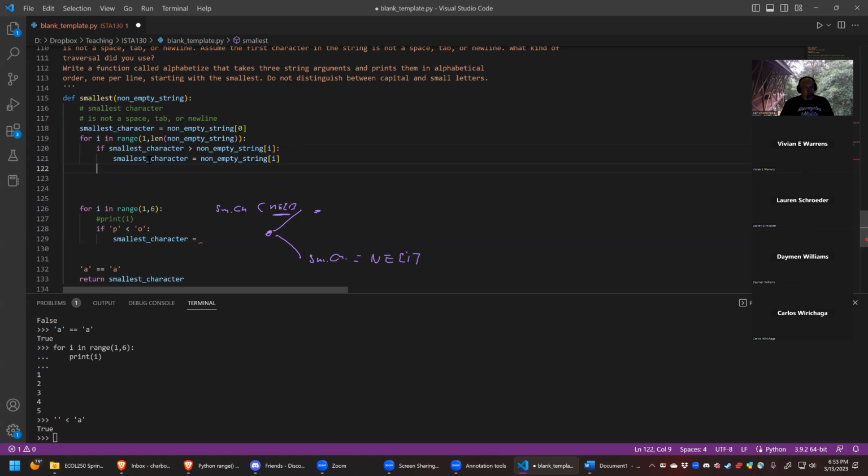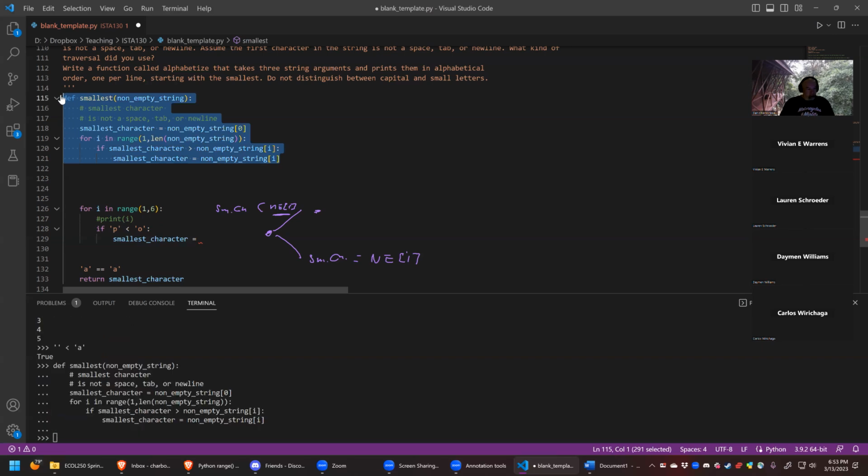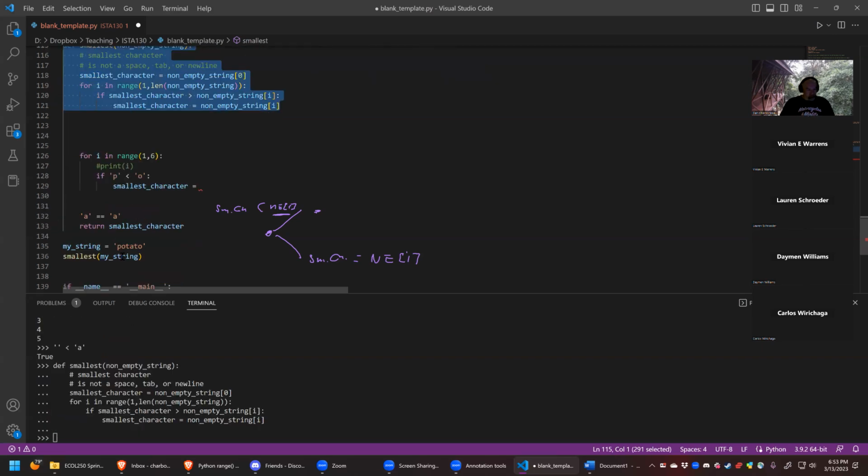Okay. And so if the smallest character is bigger than the new character, then we would define the smallest character, and else doesn't matter. We do nothing else, right? Correct. Right. So that's that. So I think we can try it out. I think that should work.